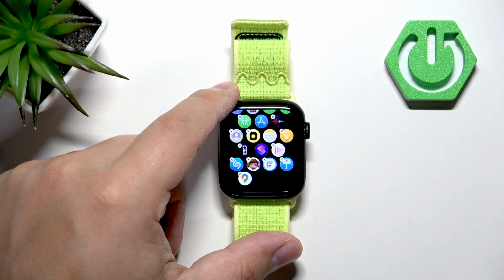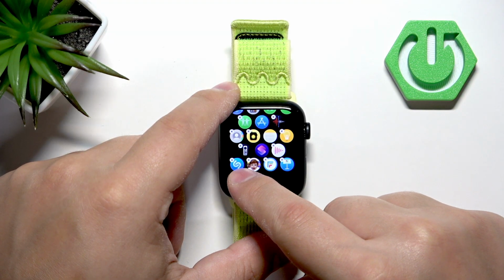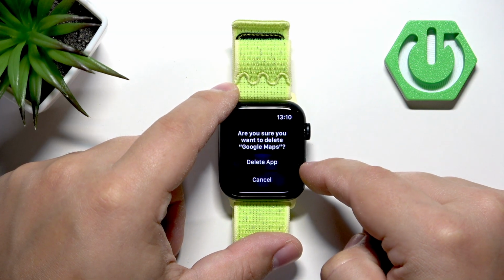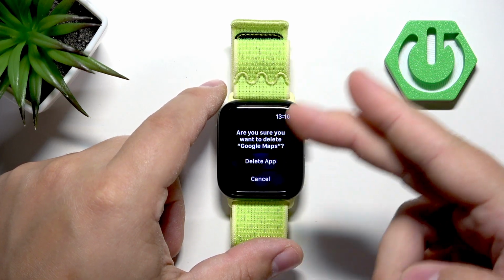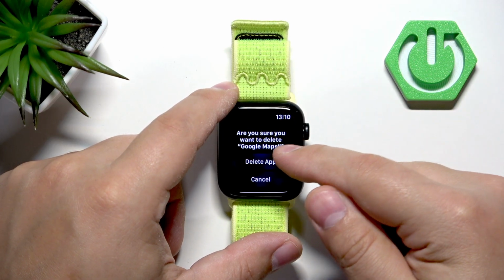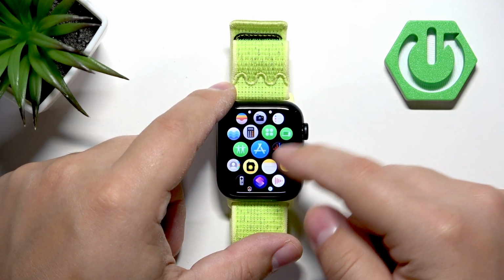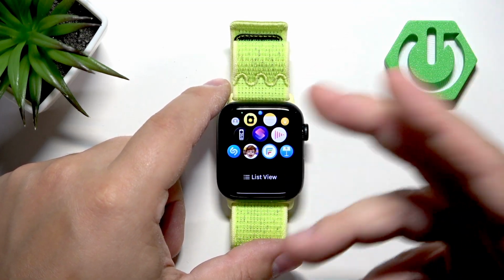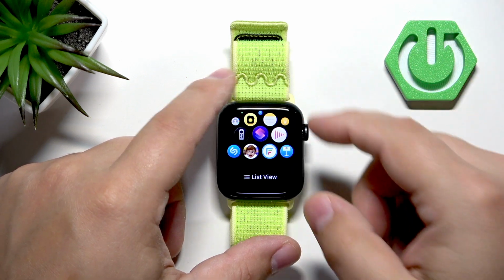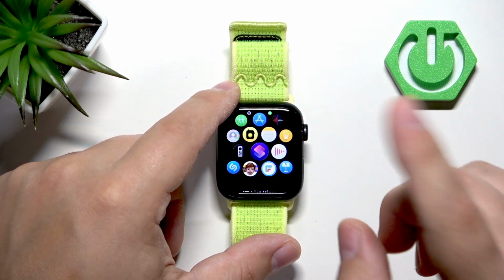Another thing we can do is to remove the icons from the menu. So you can find the icon you want to remove, tap on the icon, then as you can see, by removing the icon from the app menu, you will delete the app from your watch. You can tap on it, and the icon will be gone, but the application will be gone from your watch as well, so be aware of that.